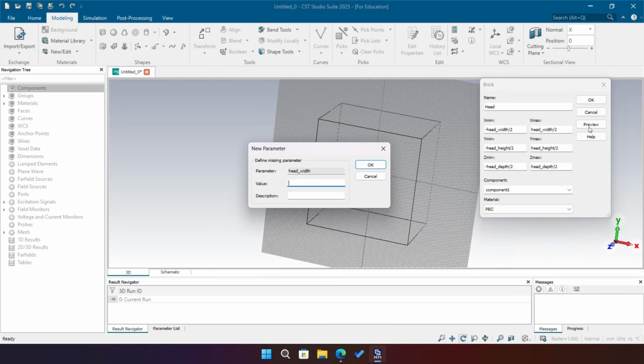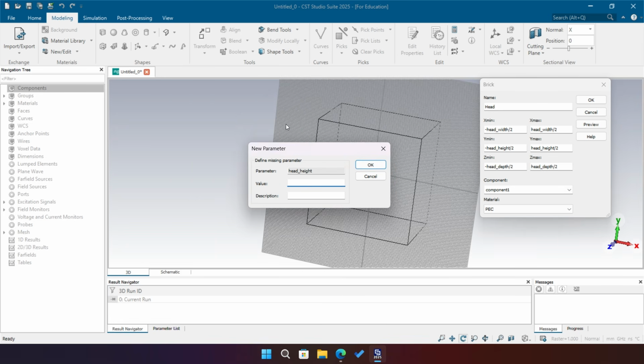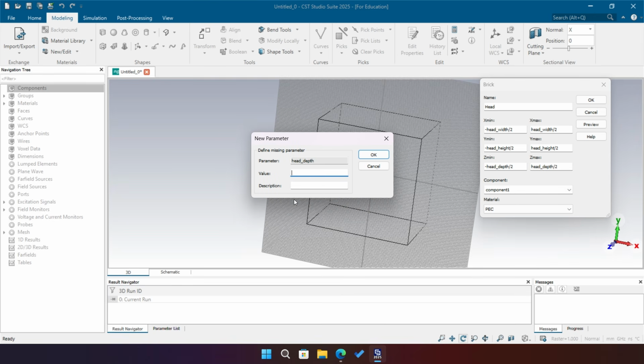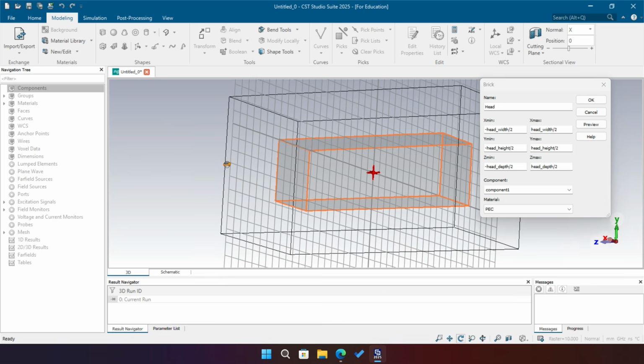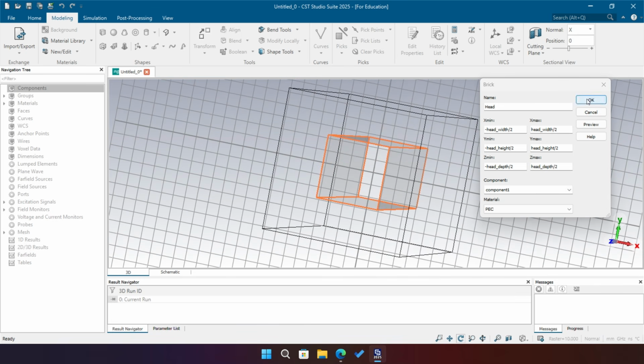If I want to preview, we need to set the value. So I'll choose 25 or 50. This is the width, the height also 50, and the depth I'll make it 150. So this is the preview, and I will hit OK.